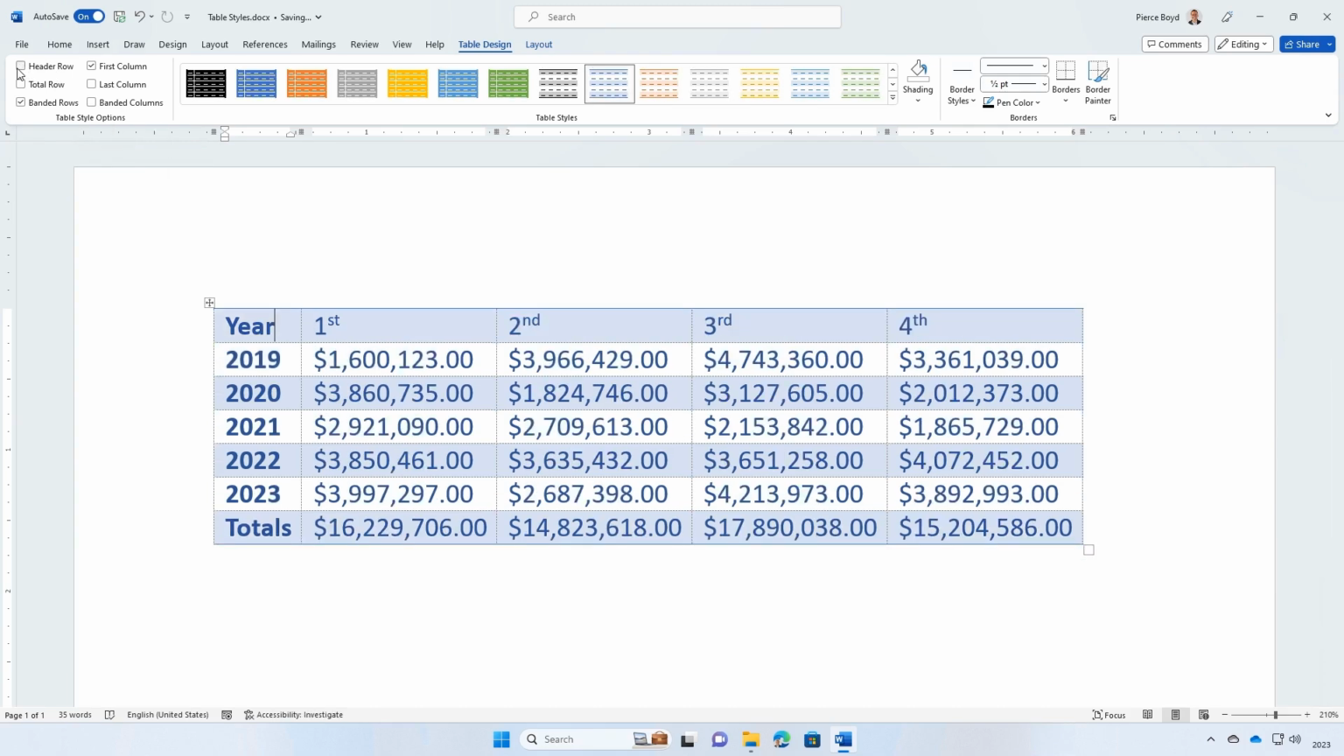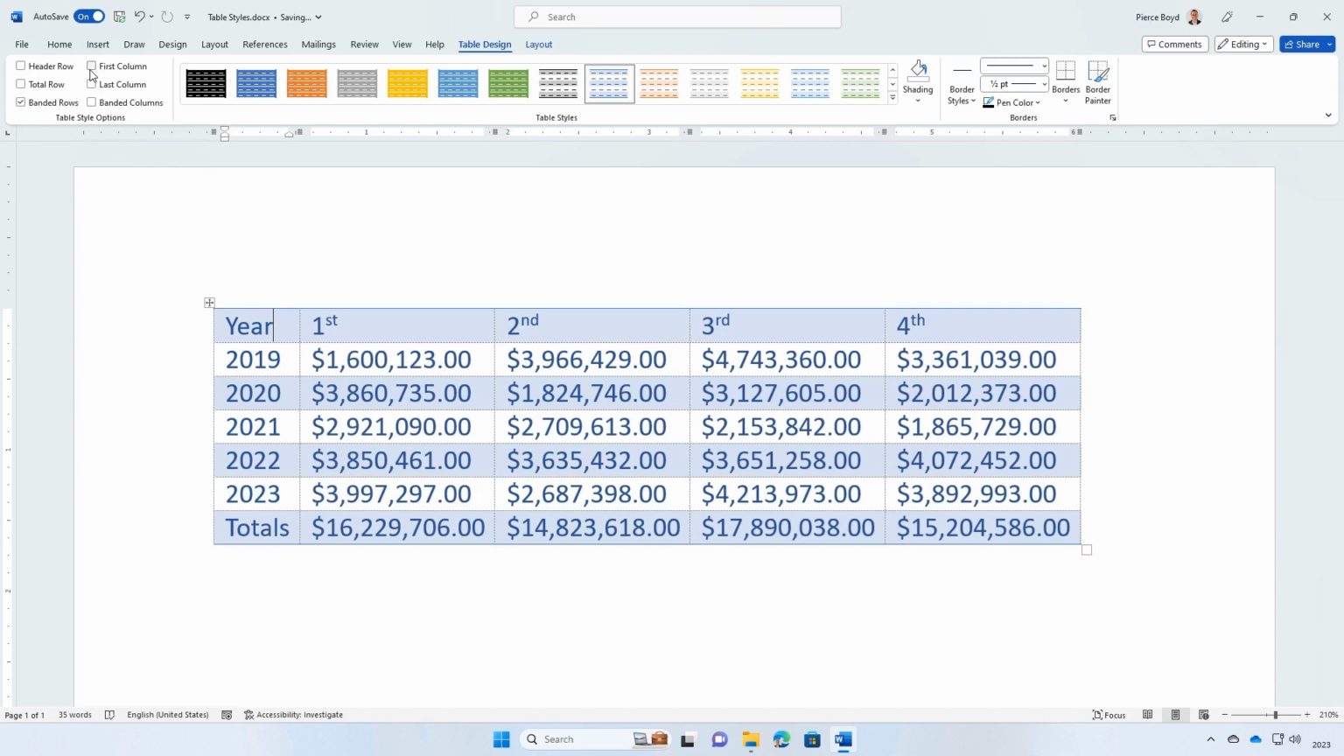In here, we see check boxes for a header row. If we uncheck it, our header row is no longer highlighted. We can uncheck first column. We can even uncheck banded rows. But I like the banded rows. We can do banded columns. Let's turn off banded rows and do banded columns. I'm not as big a fan of that, but it's there.